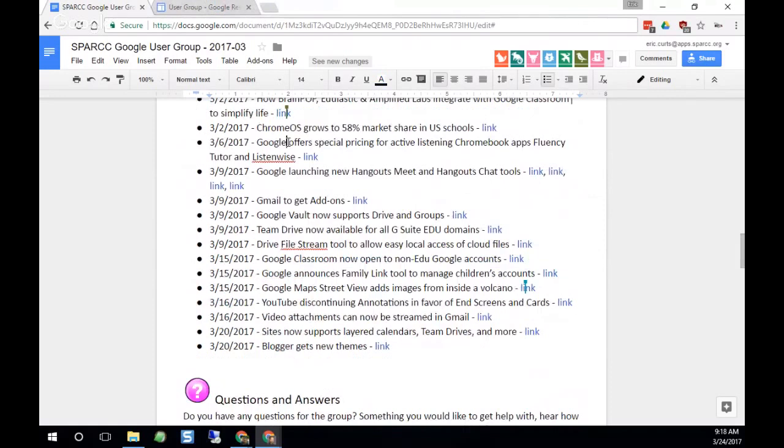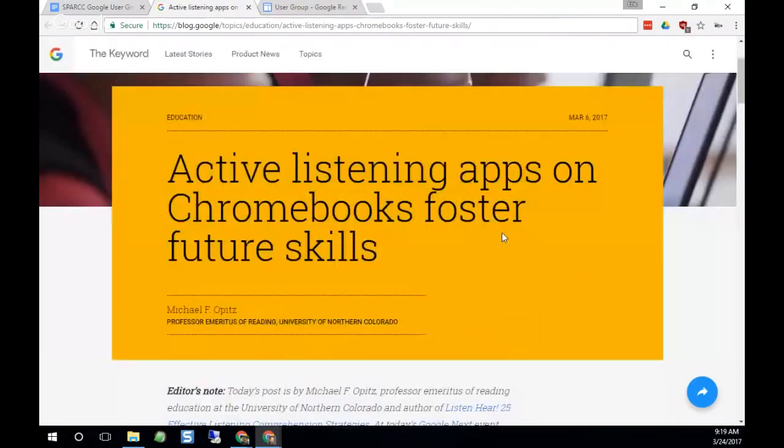Next up, Google offering some special pricing on some apps for your Chromebooks. Now, this is not the first time they've done that. Google did this maybe about a year ago with a group of creative apps. This was, let me see, it was WeVideo and, I'm going to forget the other two right now. I apologize. But there were like three of them. I think it was Explain Everything, WeVideo, and something else. And they were part of a package of creative apps. This is now a new set of apps they've packaged together, Fluency Tutor and Listenwise. So again, the idea is most of the time, most stuff for the Chrome OS is free. Most apps are, okay?